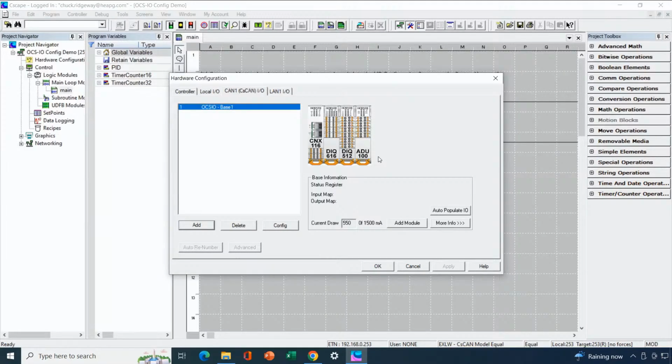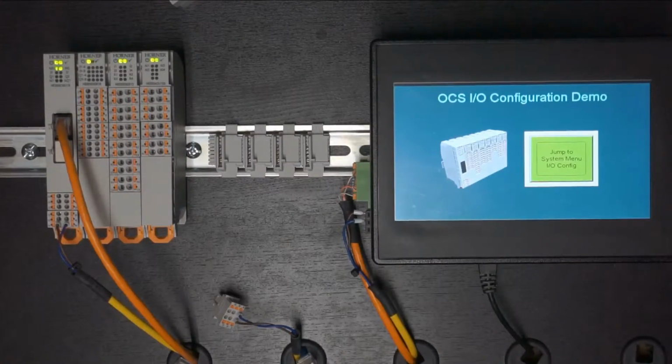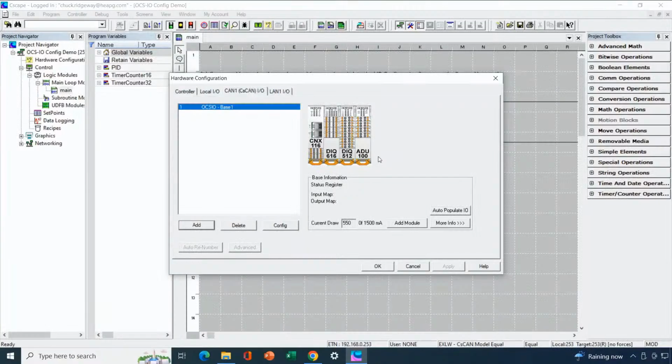If we take a quick look again at our bench, sure enough, that's what we have. But we're still not talking. As you can see, we still have plenty of flashing lights on the base. So back to Cscape. Now, this is the automatic portion of the configuration that is now complete. The reason we can't do it all in one fell swoop is because there are some things we have to manually tell the base in terms of how we want it configured.